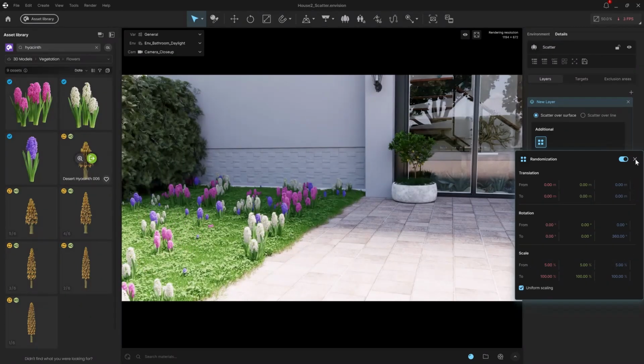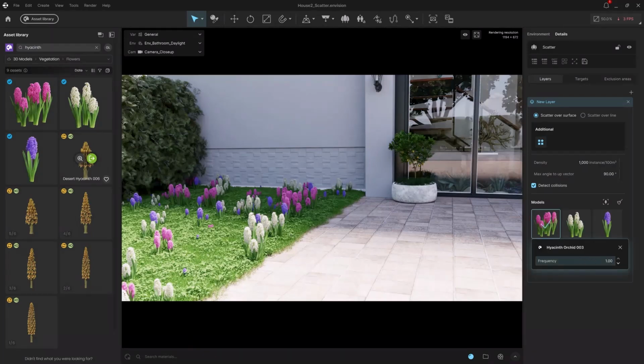Click on a model and drag its slider to control how frequently it appears on the surface.